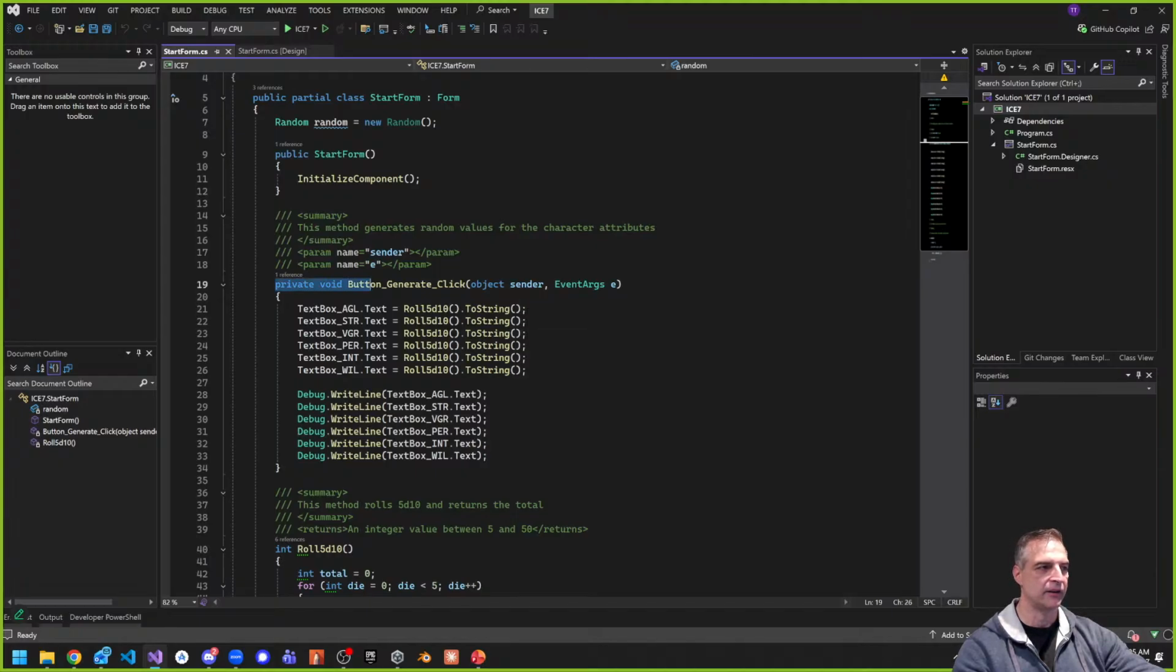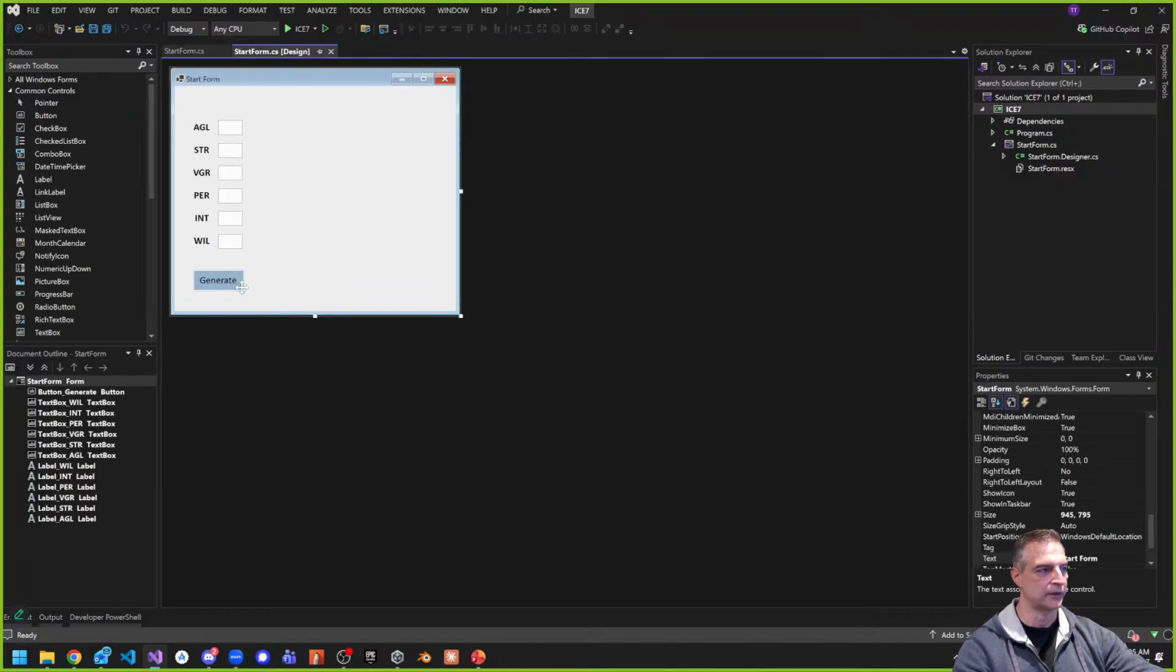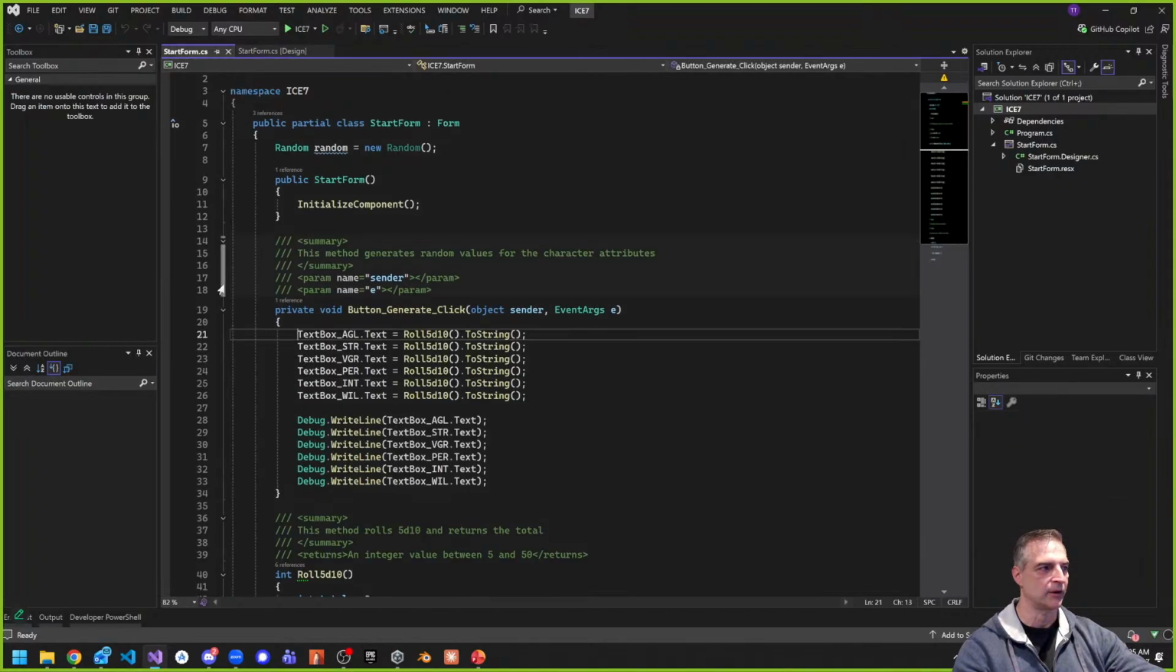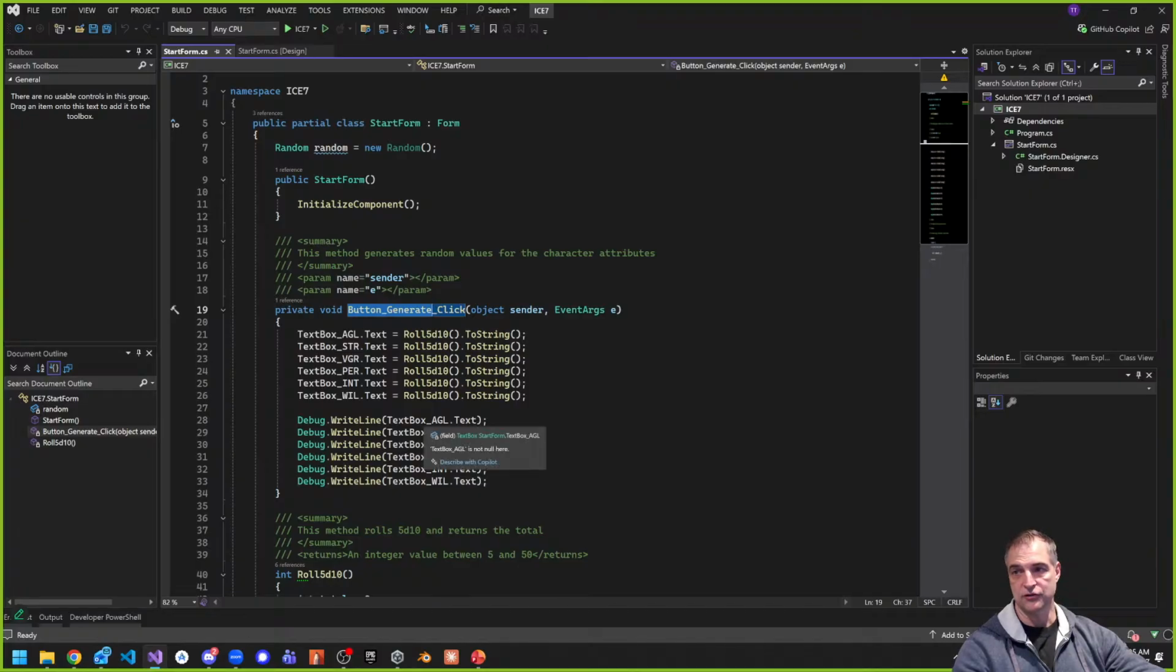And we need to have an event handler. We talked about event handlers last week. Normally what happens is the system generates an event if you double click on something. For example, if I have a button and I double click it, it'll generate the event and it'll be like this. Whatever the name of the button is, in this case button generate, it'll add on an underscore click because that's the default event for buttons, the click event, right?